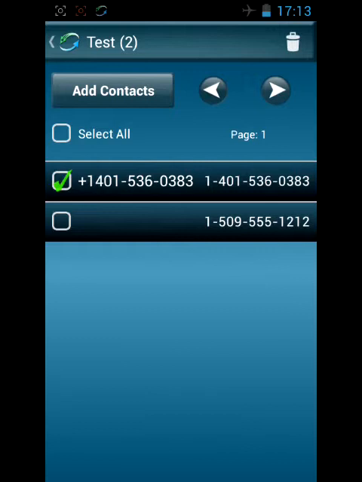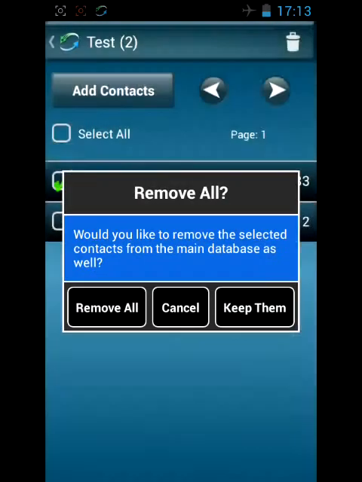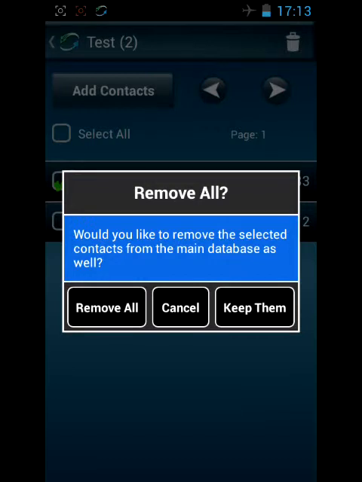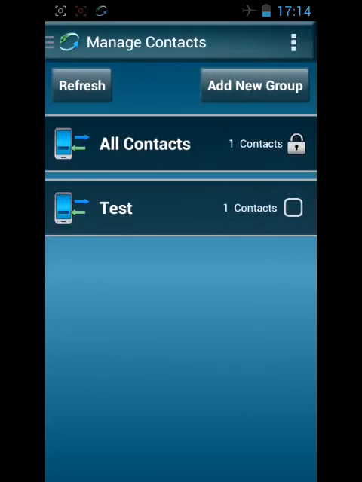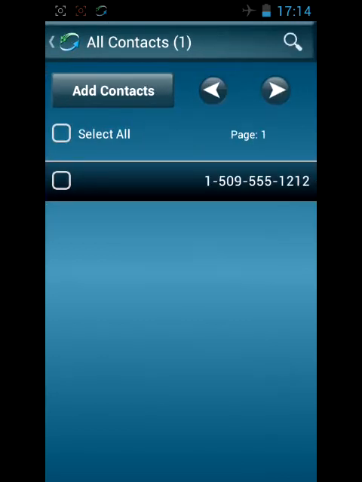If you wanted to delete a contact in a specific group, it'll ask you if you want to remove them from the all contacts group and the test group, and that also includes if you have them in 3 or 4 or as many groups as they're in. You can remove them all or just keep them in the main database. So I'm going to remove all, and you'll see in our all contacts there's just the one that I manually typed in.